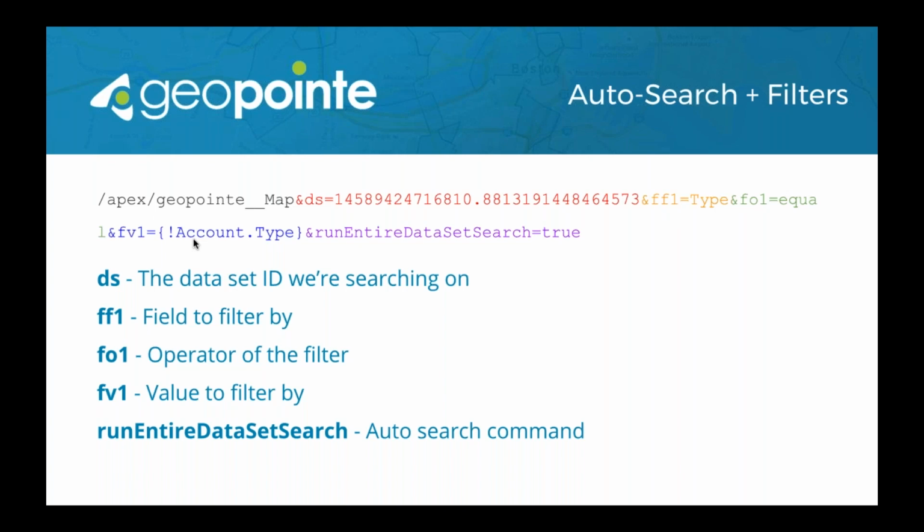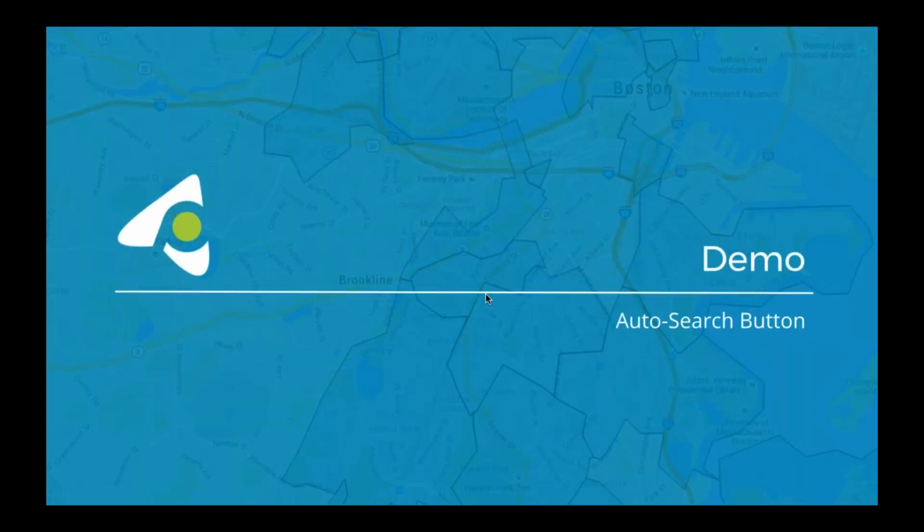You can hard code that to be a specific value using text, but you could also use a merge field here. And then this last part is running an entire data set search. So what this is doing is it's saying, go to the map, and then on this data set, I want you to add a filter that the type equals the same type as the account I'm coming from, and then run a search on that. So that's what it's doing, and let's show you how it works.